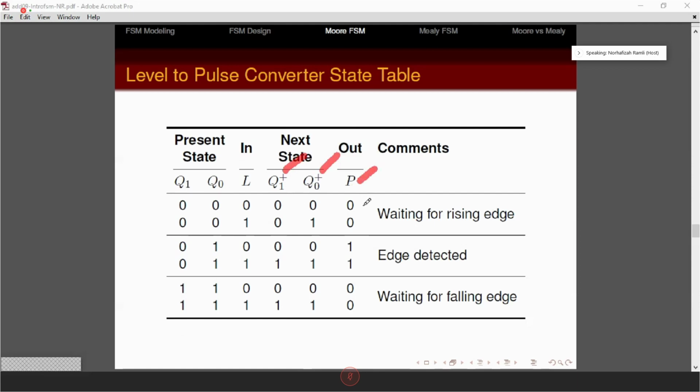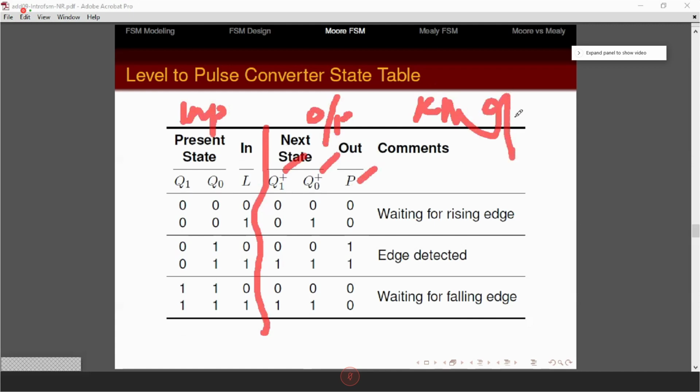Now, if you want to do a K-map, you have to imagine this like a truth table. For a truth table, you divide into two columns: one is the input and the other is the output. For the K-map, you don't have present state and next state. You have the input and you have the output. That means you need three K-maps, two for the Q's and one for P. But for P, usually it's very simple.